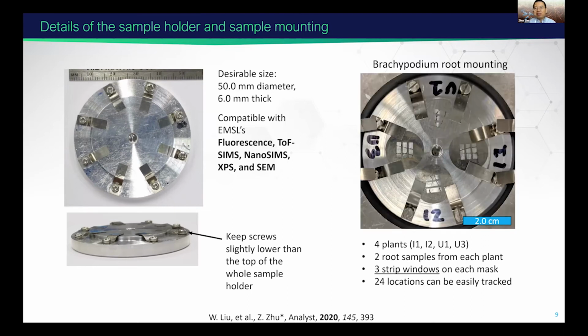Here are some details showing the Brachypodium root mounting. After mounting, we can see some labels here: I1, I2, U1, U2. Actually, these are four plants, and from each plant we use two root samples. Here we use a specially designed mask window. It has a three-stripe window, so we can track each root at three locations.